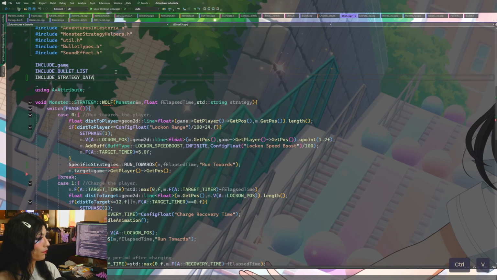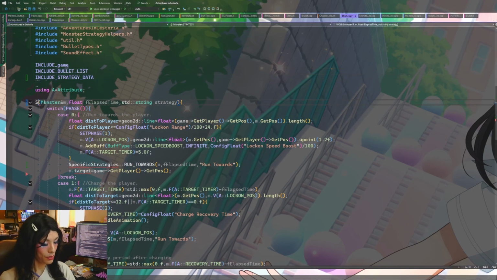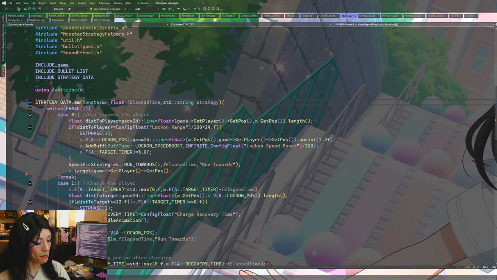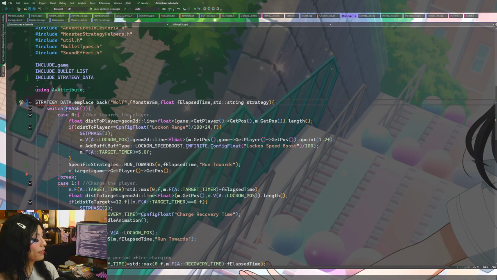So I'll do something like include strategy data. And then I would do strategy data and place back. And I would do, in this case, it would be wolf, comma, and then I would include a lambda function like so.